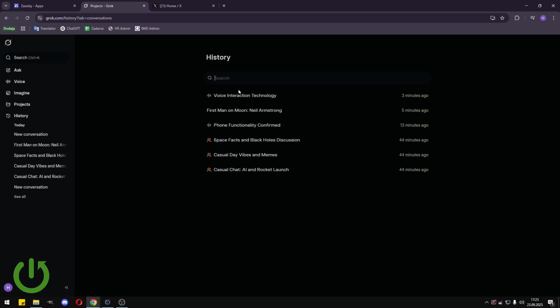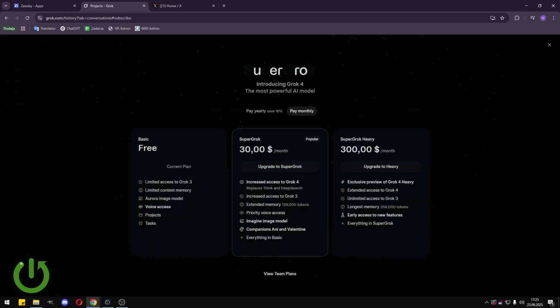And if you are interested in upgrading your Grok, for example, to the premium version, we need to click on our icon right here and click on Upgrade Plan. We can pay monthly or yearly. When you pay yearly, we'll save 60%. We have the Super Grok or Super Grok Heavy.